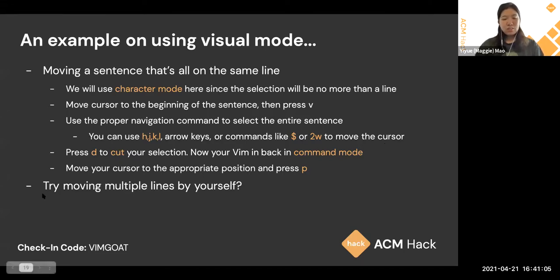And then if you want to try moving multiple lines by yourself, in general you're going to use line mode, because character mode will not allow you to do this. You can technically also use block mode, but it's less efficient because you have to select all the columns first. Just select these 2 lines, press Y, and then press P.